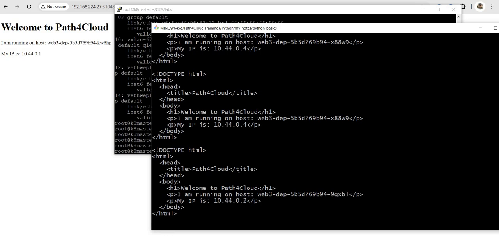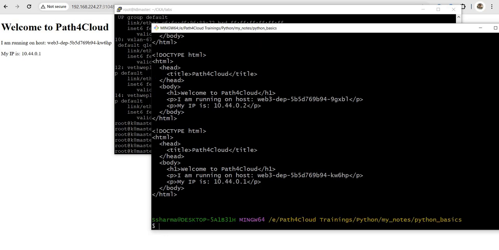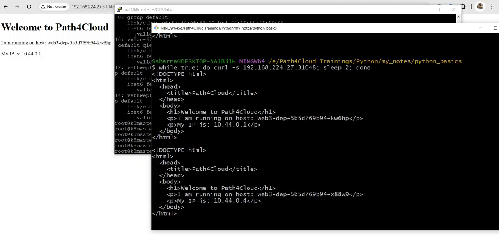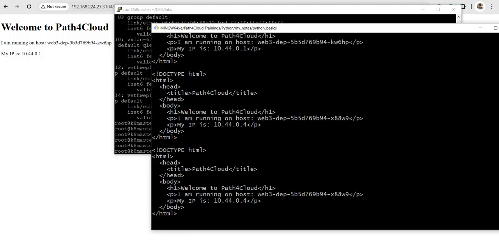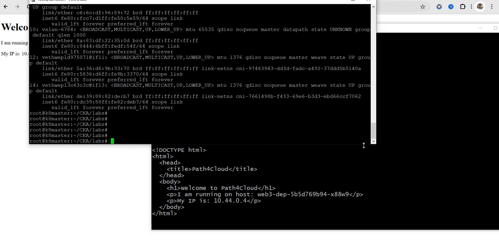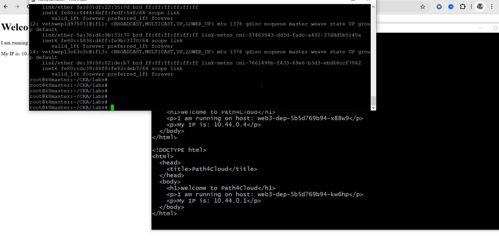But let me cancel this and add sleep 2 seconds. Now it will print that output every 2 seconds, and we can continue to see it. This is a custom image that we are running, and the responses are coming from different pod names and IPs. It keeps on running. You can keep an eye on the pods below just to see what is happening.